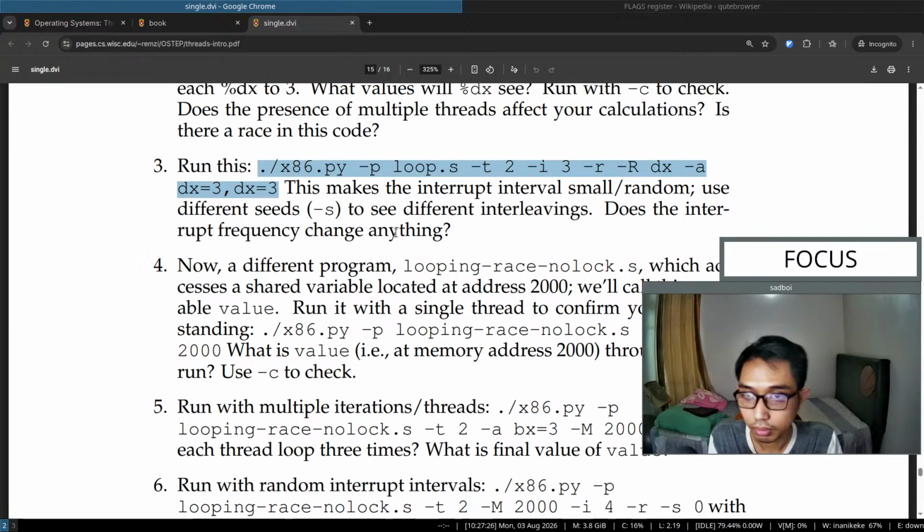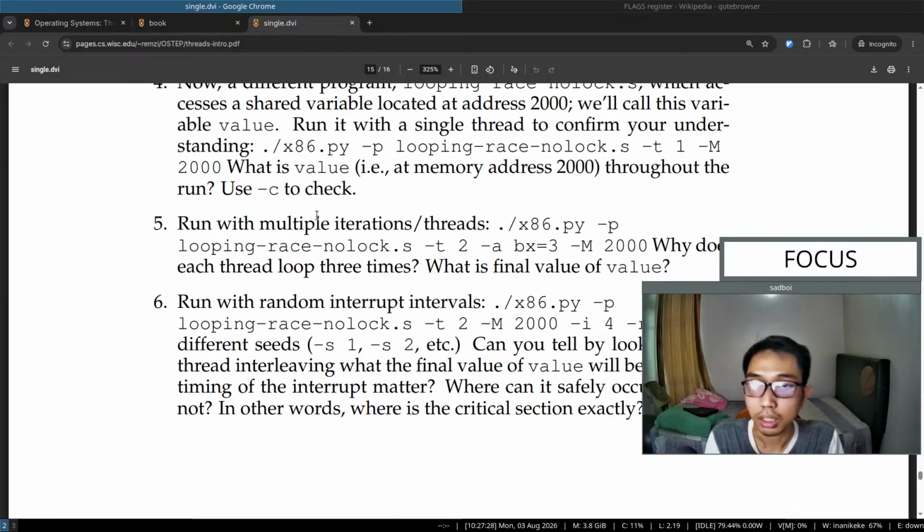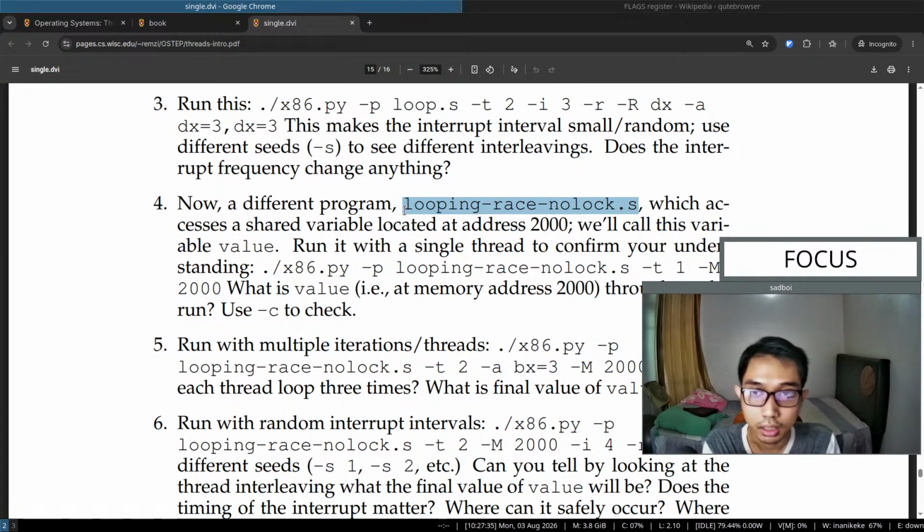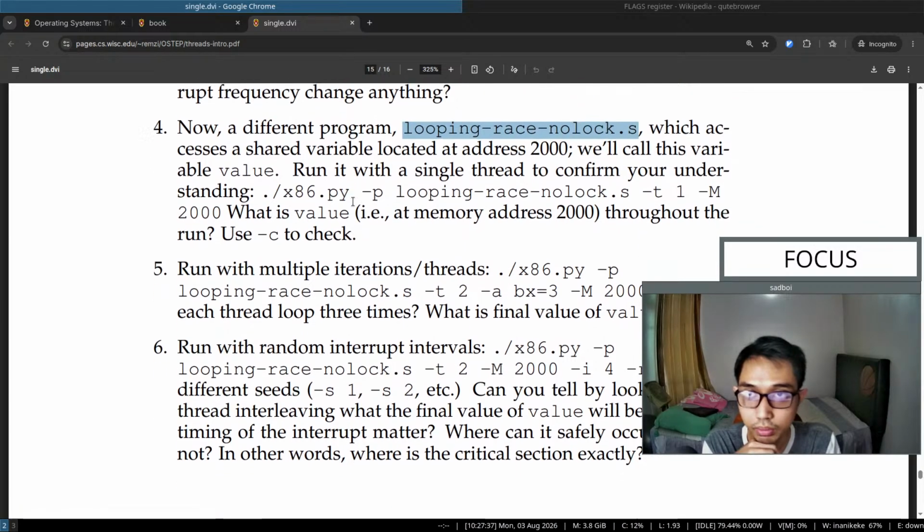Okay. Now a different program, looping rest no log. Okay, you know what? Let's try this question 4 on the next session.